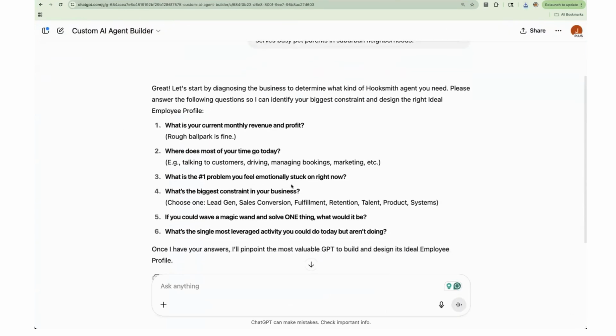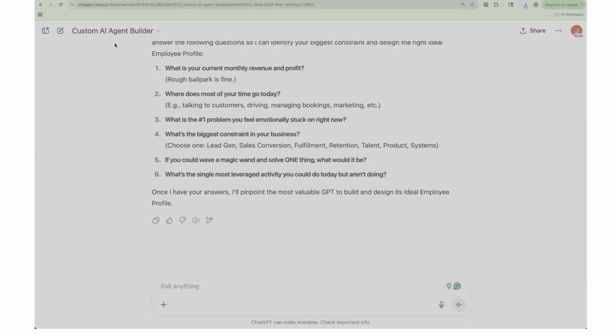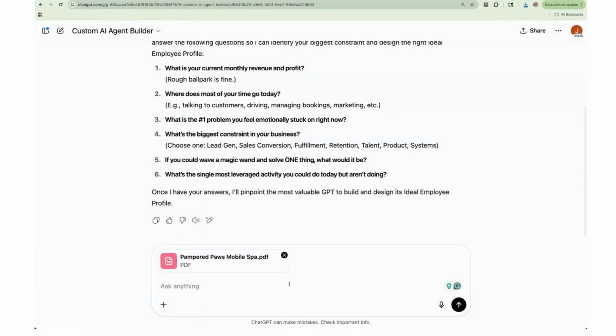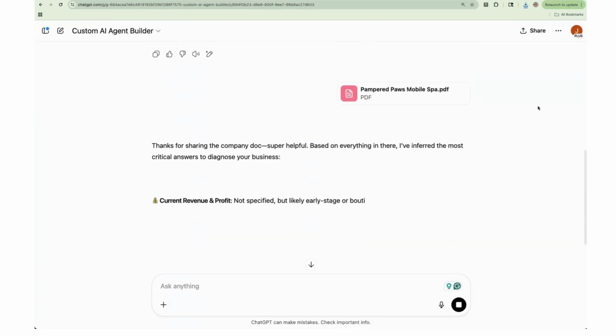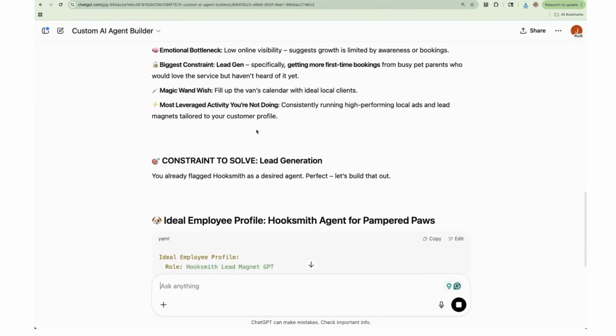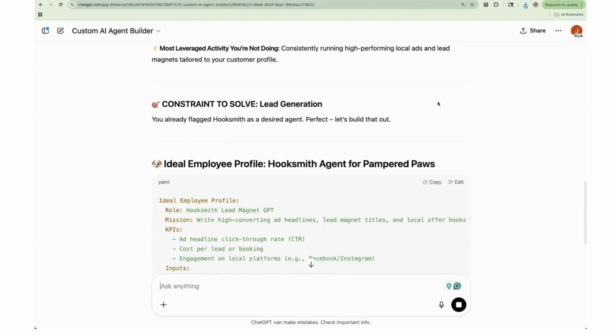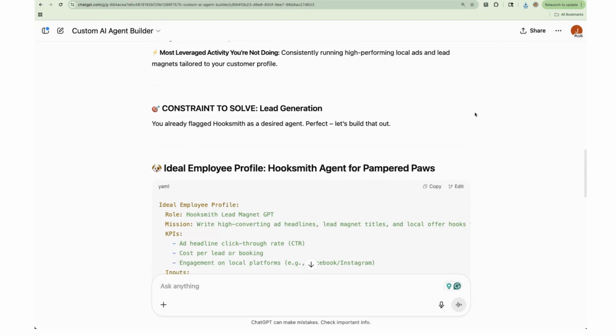And when I use custom GPTs and it asks me questions, I can simply just upload my Pampered Paws Spa AI training document and it'll give it everything it needs. So I'm just sending that in. So it basically answered all of the questions here. And now it's going to create this AI agent for me, which is solving my big, hairy problem of helping me create high converting ad headlines, emails, lead magnets, and social media.